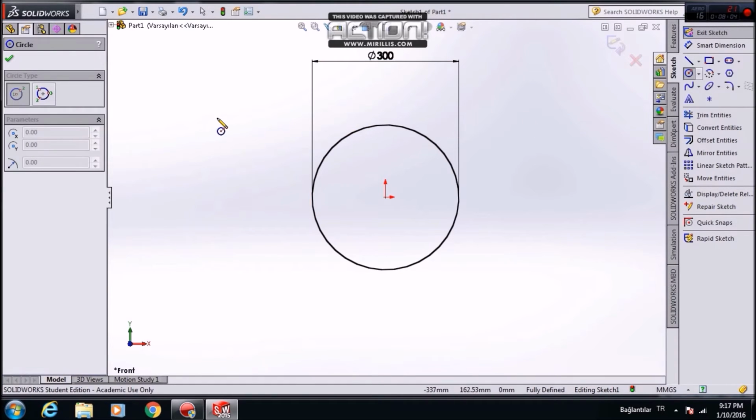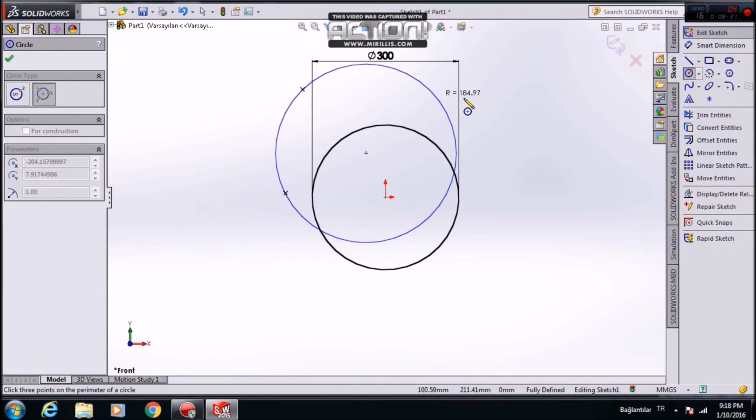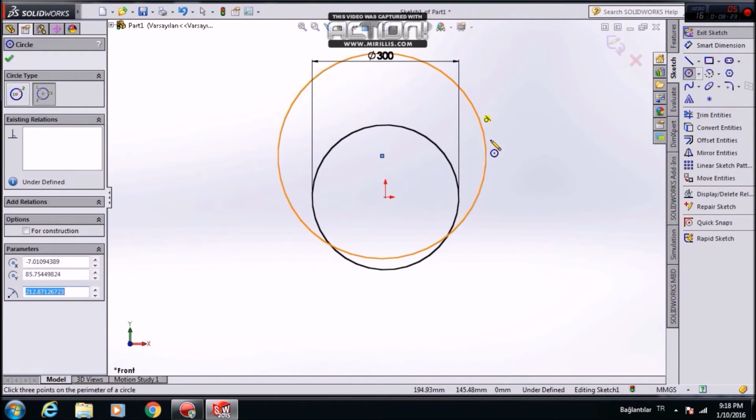When you click on the circle tool one more time, you can use the other way to draw a circle. In the second case, we click on 3 points on the circle in succession. First one, second one, and third one. Then assign the diameter or the radius of your circle as usual.